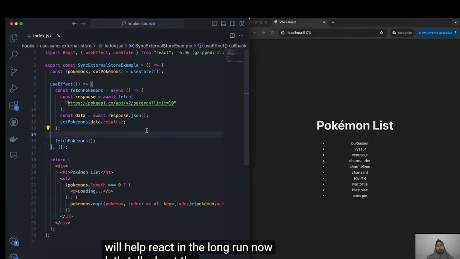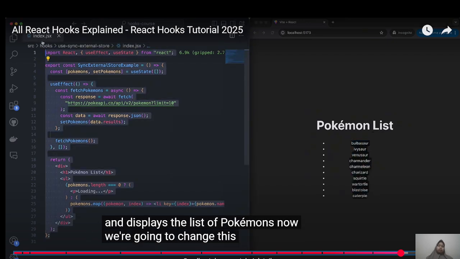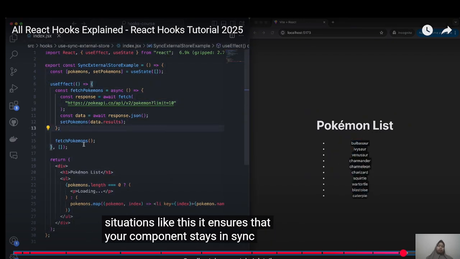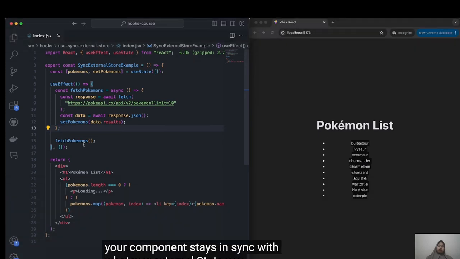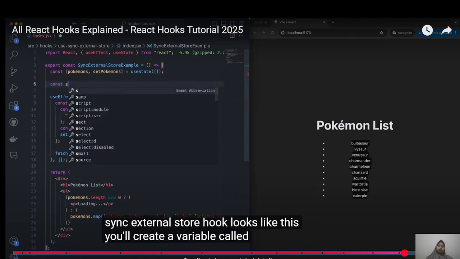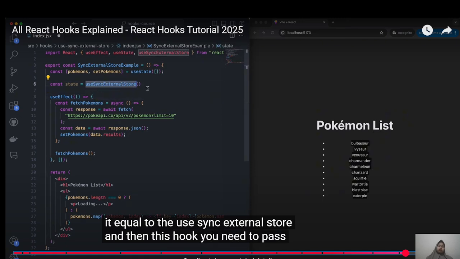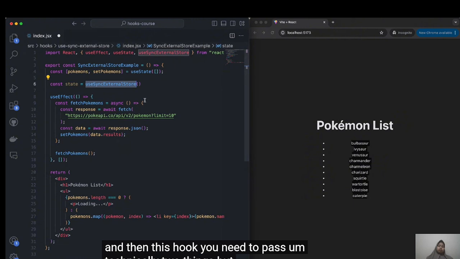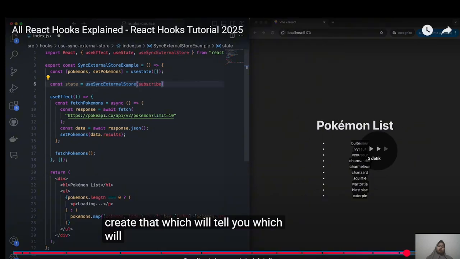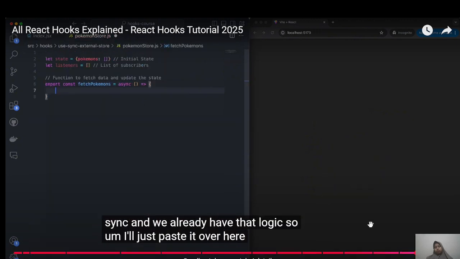Now let's talk about useSyncExternalStore, with Pokemons. This hook makes sure your component stays in sync with whatever external state you need, and it looks like this. You'll create a variable called state, and we'll create a variable called this hook. You need to pass technically two things, but you can also optionally add more. We'll register a listener for any external changes here.